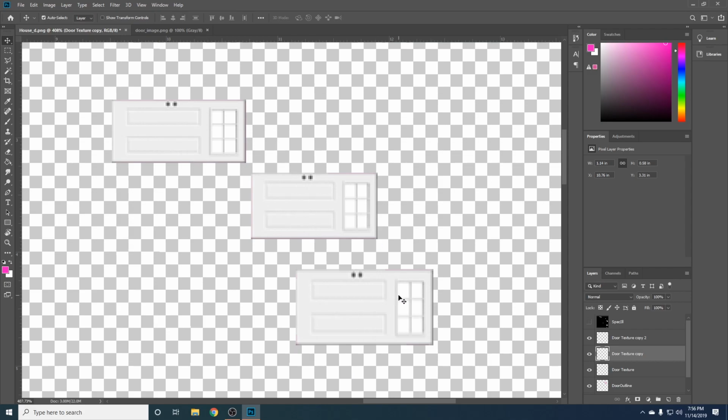Now I want to merge all of these door layers down, so I will select the top layer by clicking the thumbnail, and then I will, on the keyboard, press Control-E. That'll merge these first two that we had done, but we still have this original one, so we'll hit Control-E again, and now all doors are on a single layer.